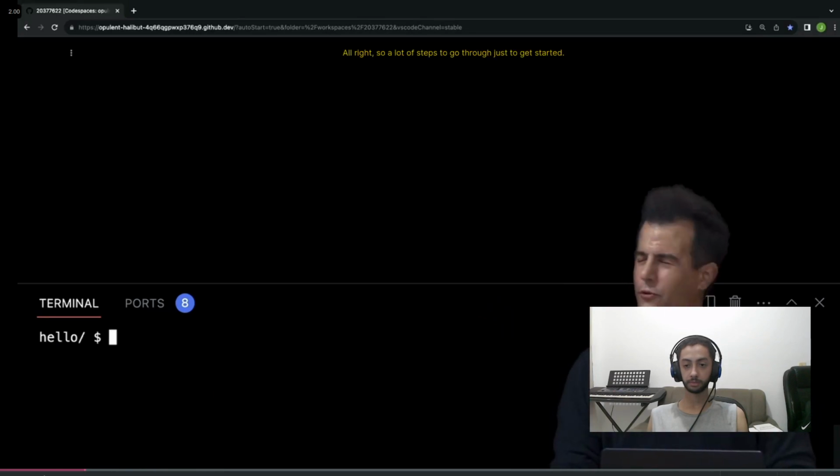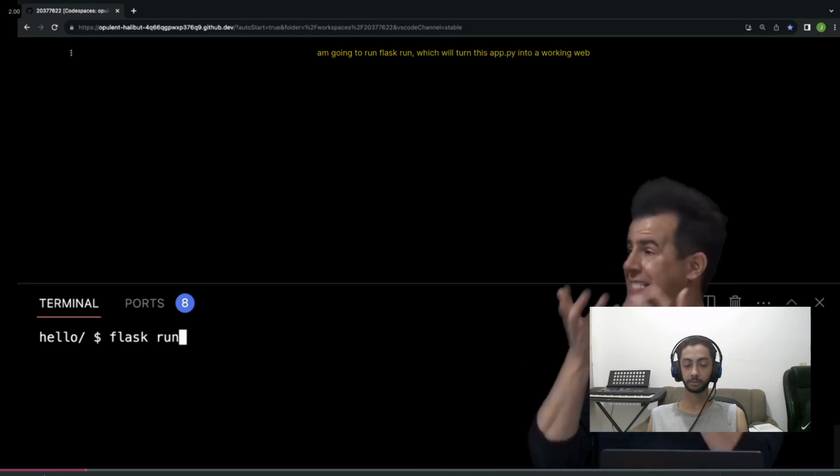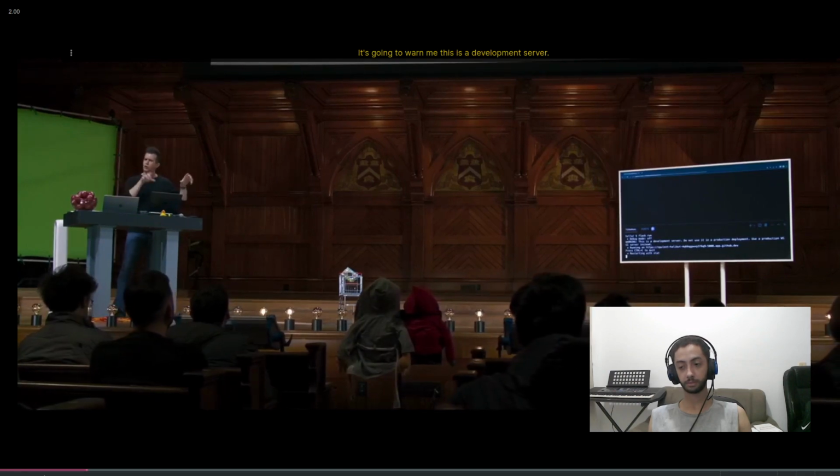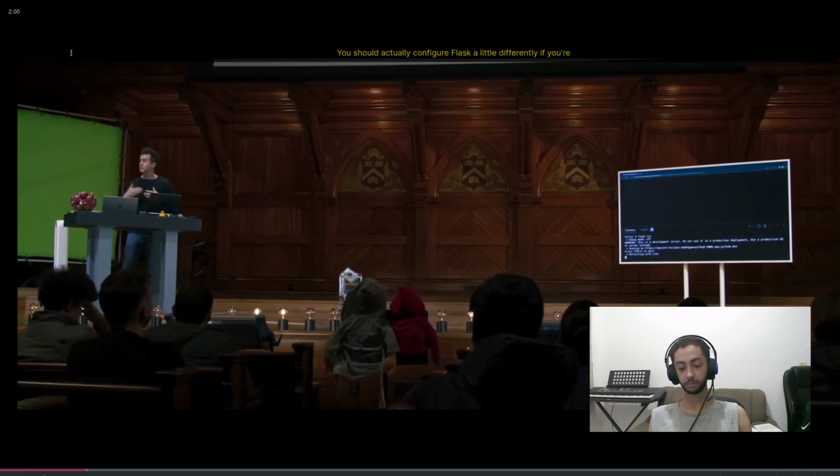All right, so a lot of steps to go through just to get started, but you'll see that this is fairly boilerplate eventually. I'm not going to run http-server, but I am going to run flask run, which will turn this app.py into a working web application. The output after I hit enter is going to look a little more cryptic. It's going to warn me this is a development server. Like you should not use that same command in the real world. You should actually configure Flask a little differently if you're going to use it in the real world.